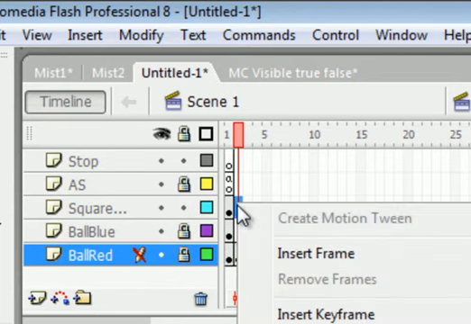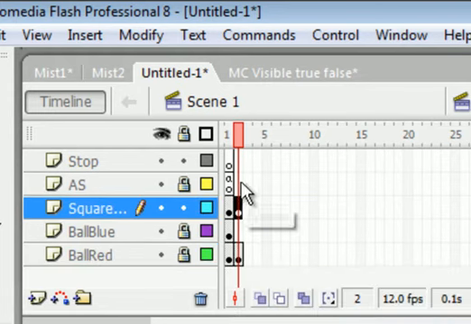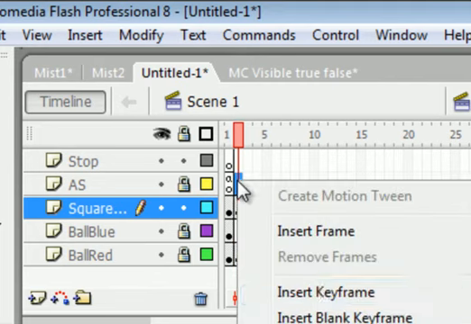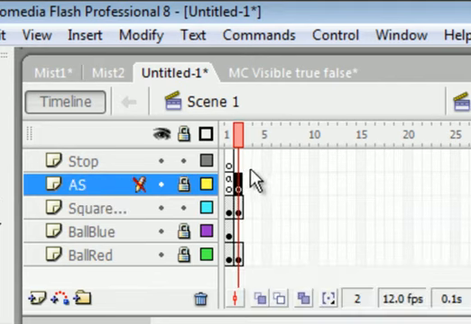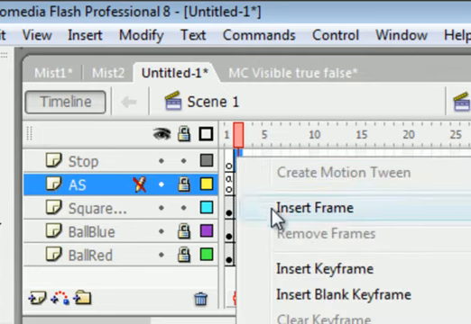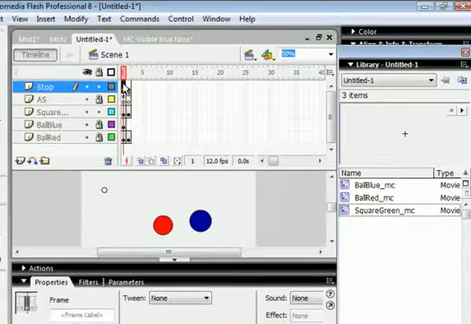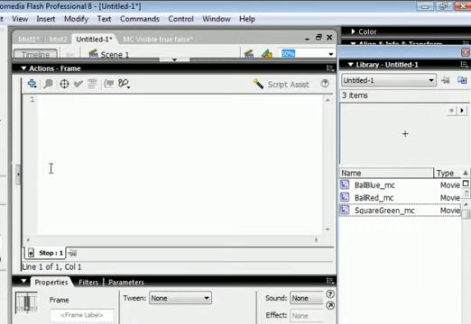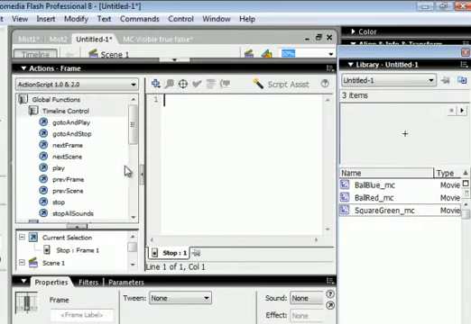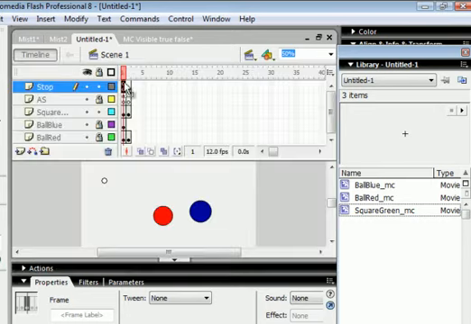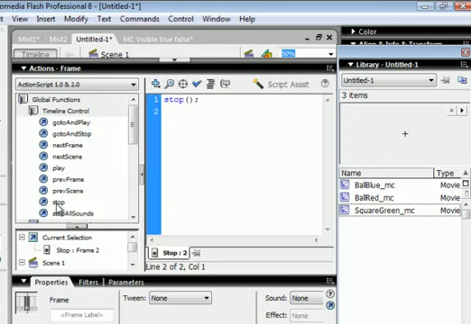Right click here and under the square and put a keyframe. Right click here and put a keyframe. Right click here and put a keyframe, and in here go back to frame 1 right there, and we're going to put a stop in here. So if you see this little button, if you haven't got it open, this gives us the stop, and go to frame 2, open our actions panel, stop.